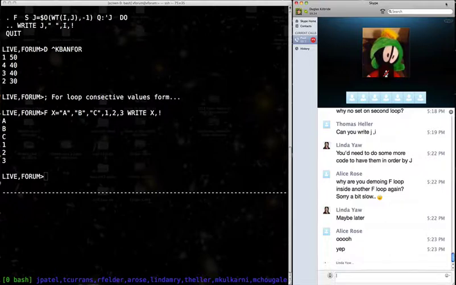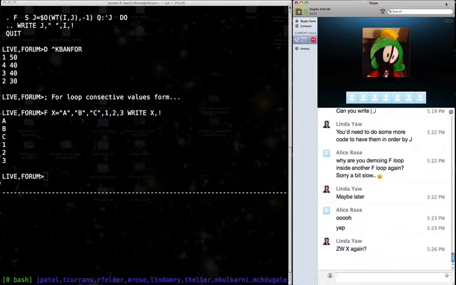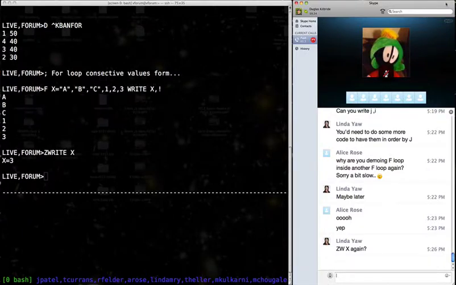I've actually just used it because I'm writing a pharmacy interface, and I have a local array where I keep all the data. All right, I'll ZWRITE X again. X is at the last value.